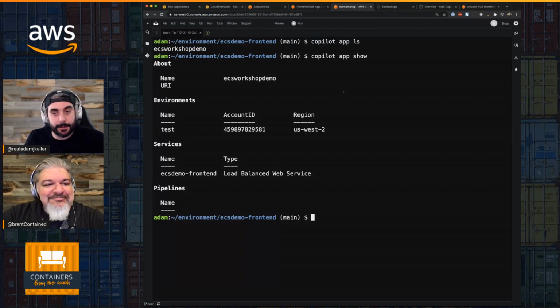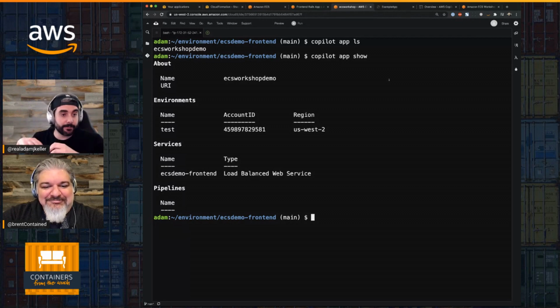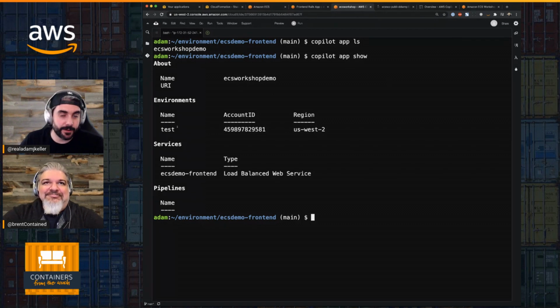So we talked about the concept of an application. With Copilot, I just did a copilot app ls just to see what applications I have in my account. And then I ran a copilot app show. Copilot is able to figure out, based on the directory I'm in, what application it wants to show. So you could see some basic details. Here's my ECS Workshop application. Here are the environments that I have. If I wanted to add a production environment, I could see it here. I could do cross account as well. This is another cool thing, since it's very common to have your test environments in one account and your production environments in another.